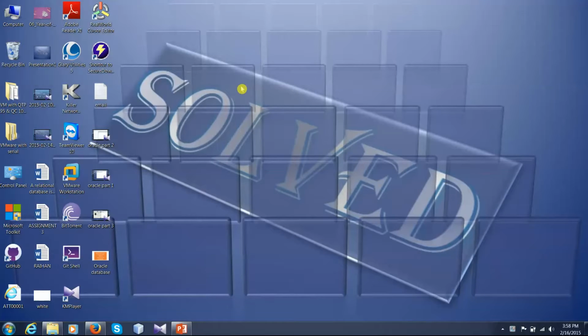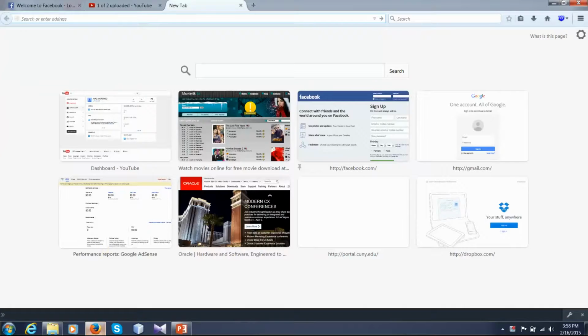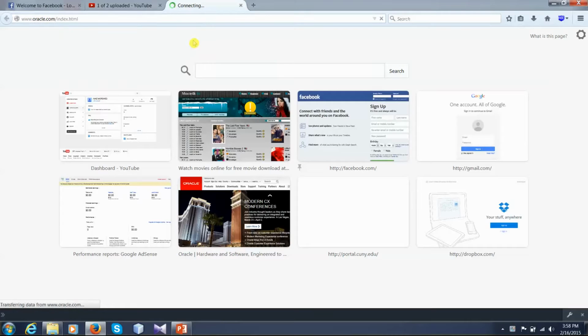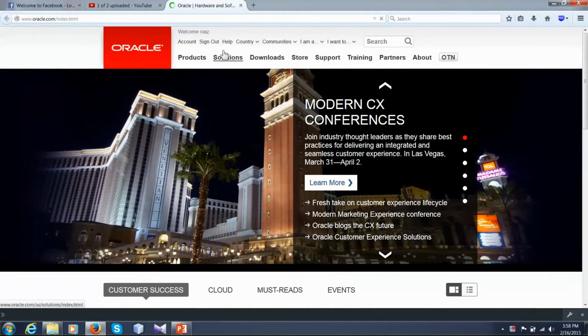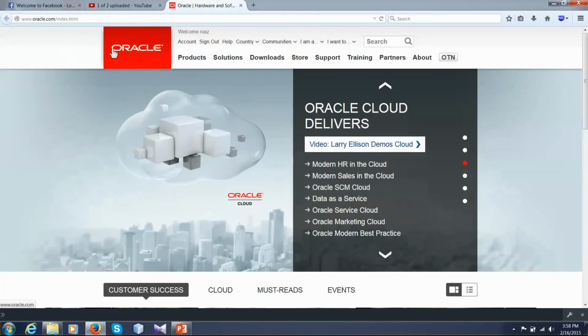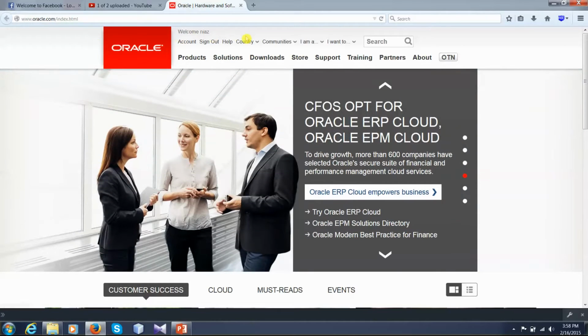To download the SQL Developer tool, you have to browse from your browser and go to oracle.com. Before you download, I want you guys to know that you have to have an Oracle account to download any software from oracle.com. So I already have my account here, so I sign in. If you don't have one, you have to create an account here, and after creating your account, sign into your account, and from the download section you see the download.